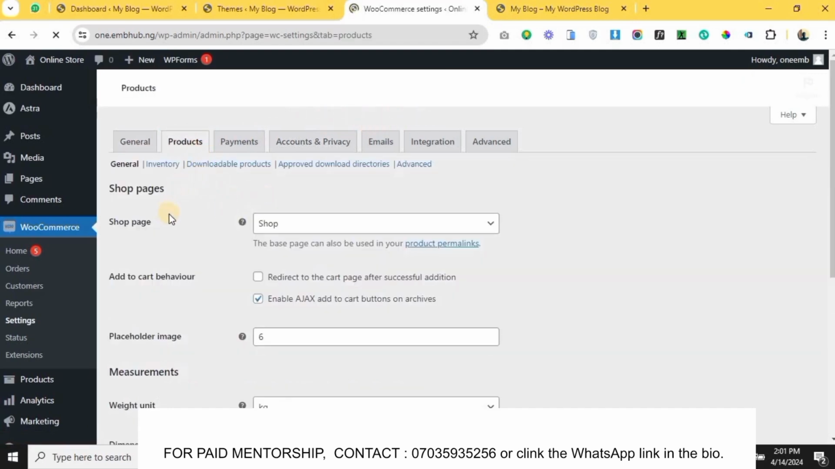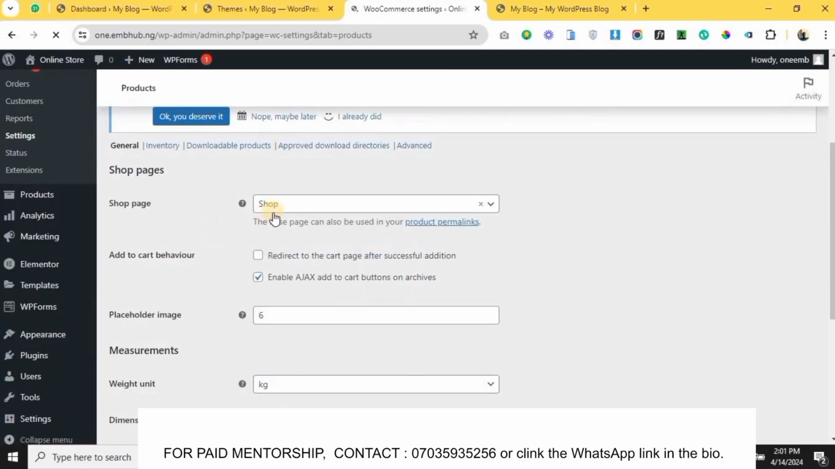So automatically the shop page would come by itself, and then this cart behavior, redirect to the cart page after successful addition. Probably you want the users, once they shop for anything on your website, to have it added automatically in a section, so that when they are ready to pay for everything, they now click on it. Or if you want them to just pay immediately, they click on that product.